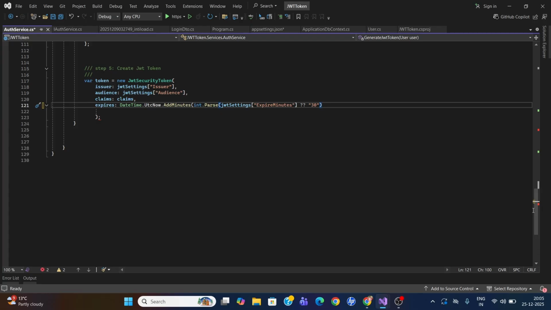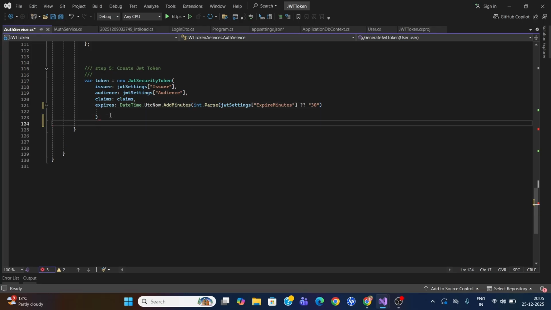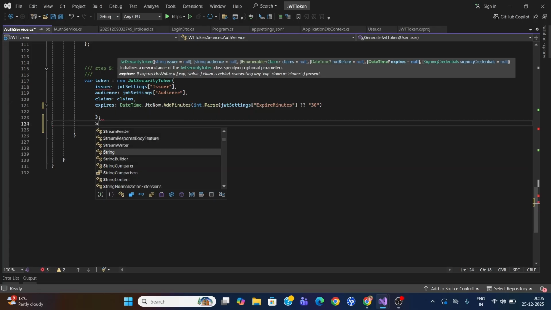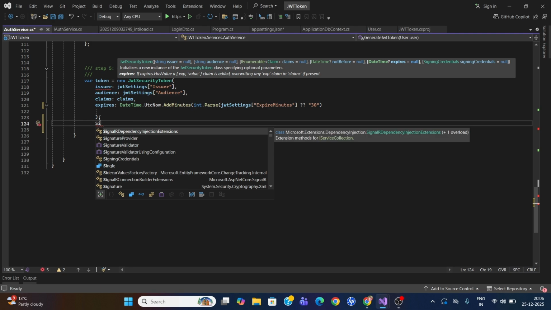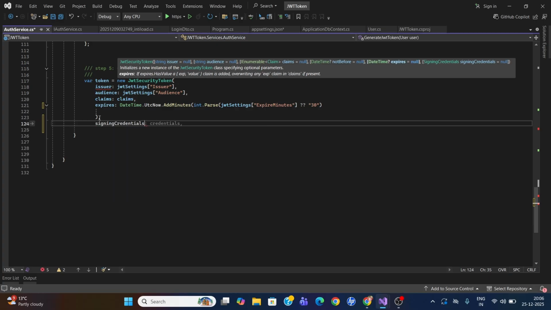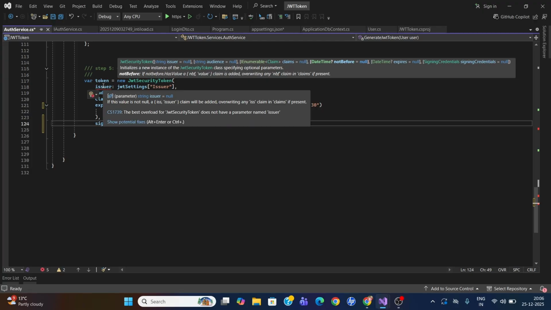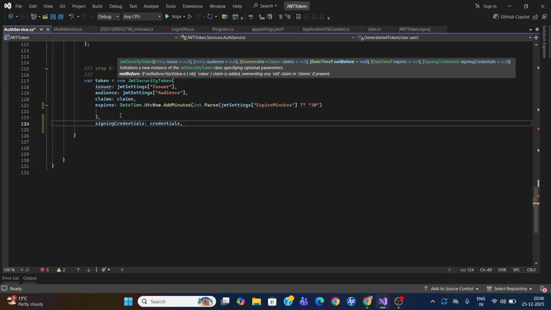And in the last we need to write a comma. Here we will write the signing credentials, like this is the signature. Here we will pass our credentials. So here it's giving an error. We need to check here. Issuer is equal to null. Why is it giving an error here?